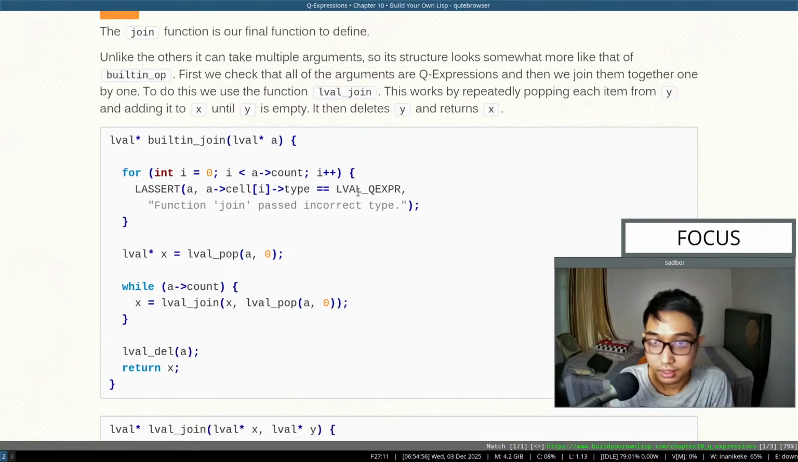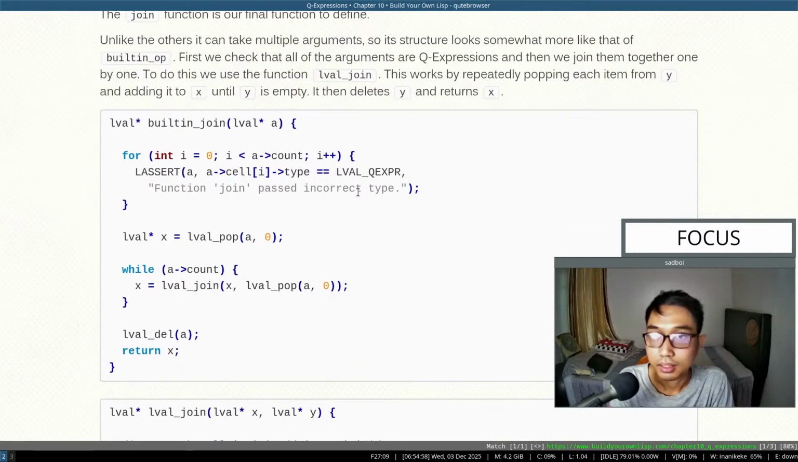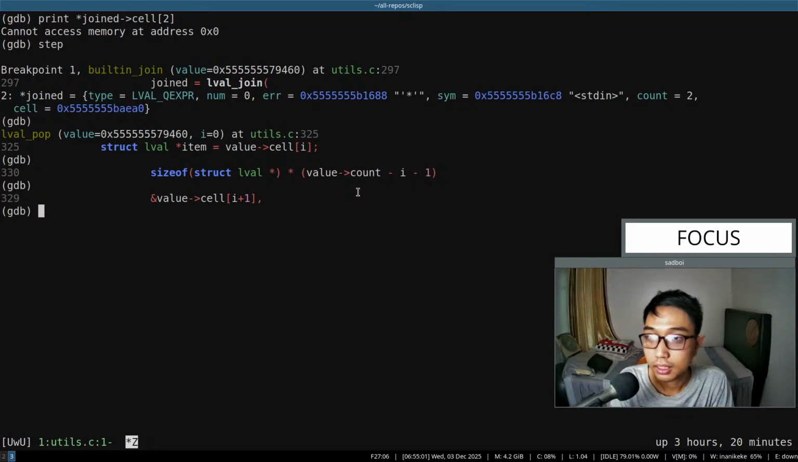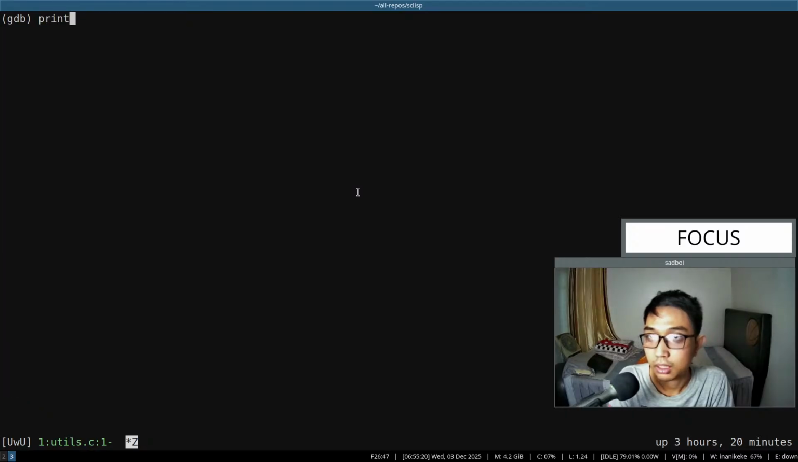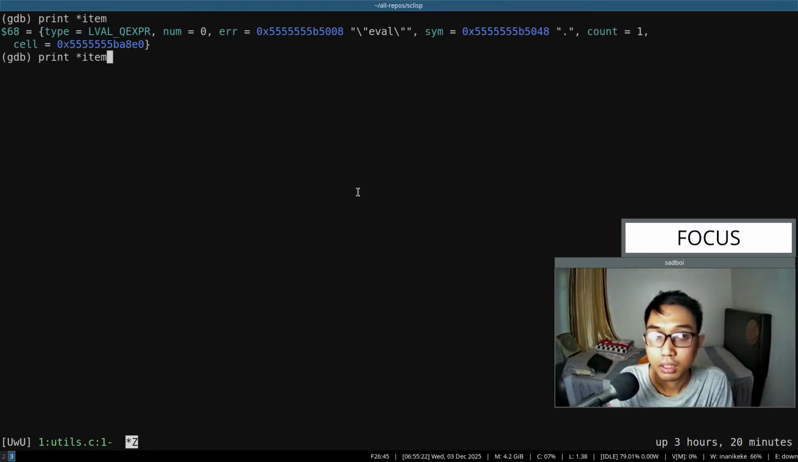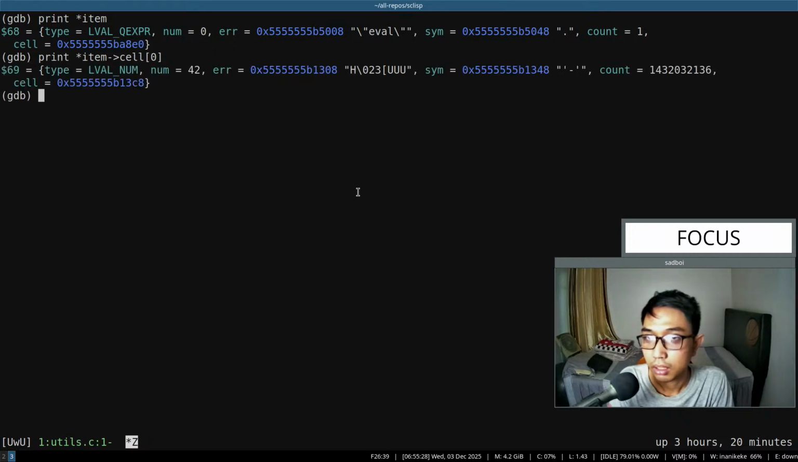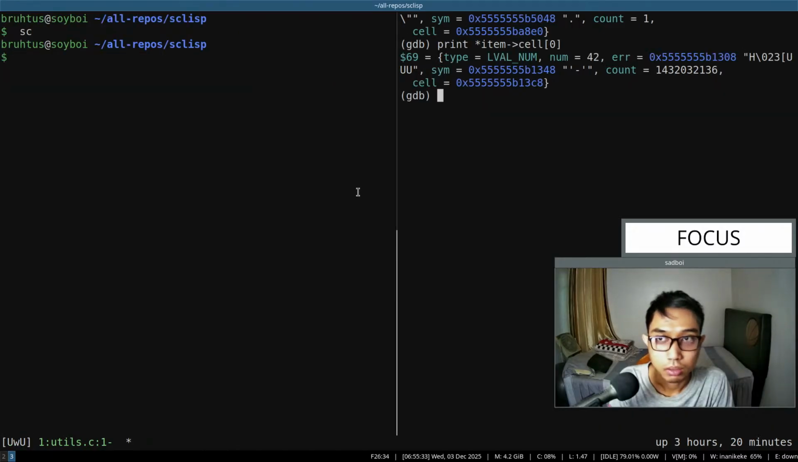Okay, let's continue a little bit. Okay, we're in this function alpha pop, right? And then we step again. Okay, return item. Okay, let's check the item. Is it in cell? Okay, it is in cell at 42.